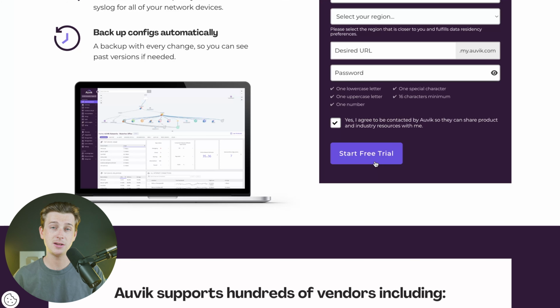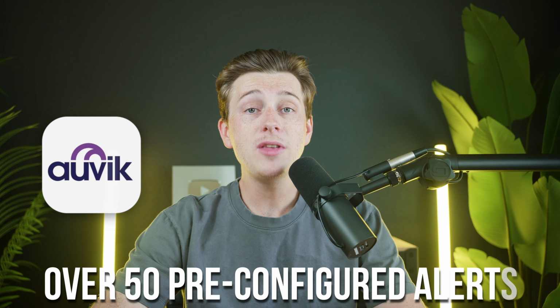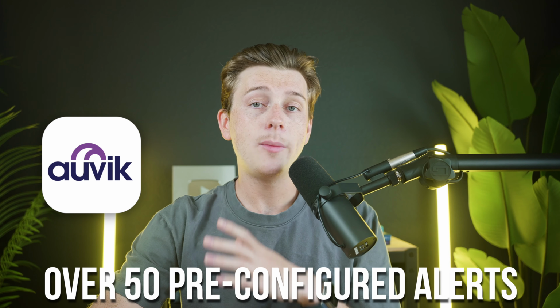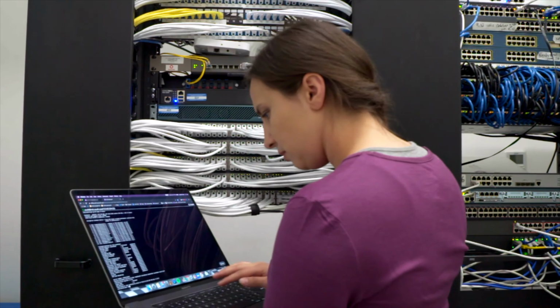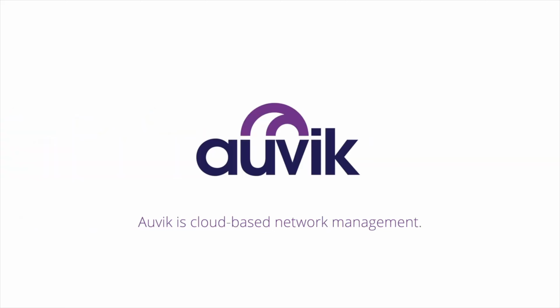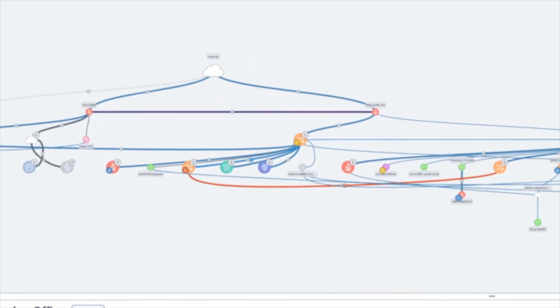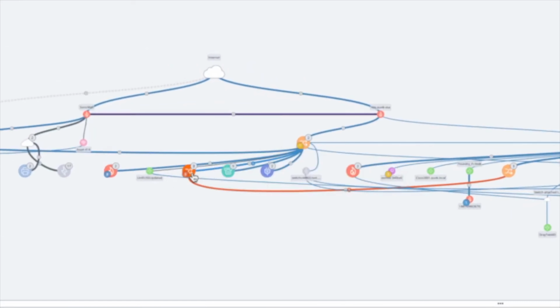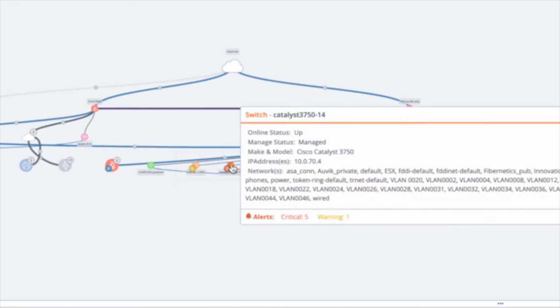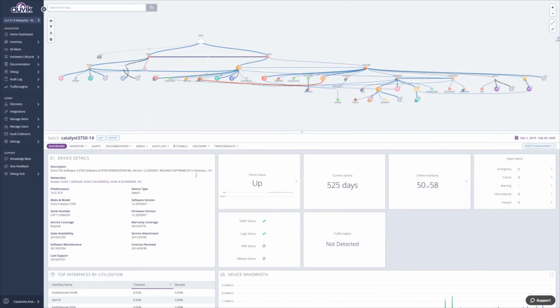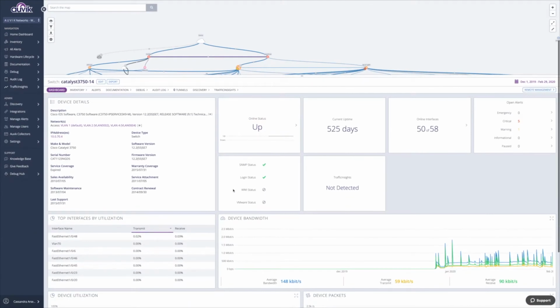The platform itself comes with over 50 pre-configured alerts that cover common issues like high interface usage, CPU spikes, and of course device failures. If somebody does report a slow connection, you can look at the alerts triggered in the hours leading up to it. You're looking for anything unusual here, like a spike in bandwidth or a device going offline, or even a recent configuration change. These alerts give you the earliest clues about what might be wrong on your network.